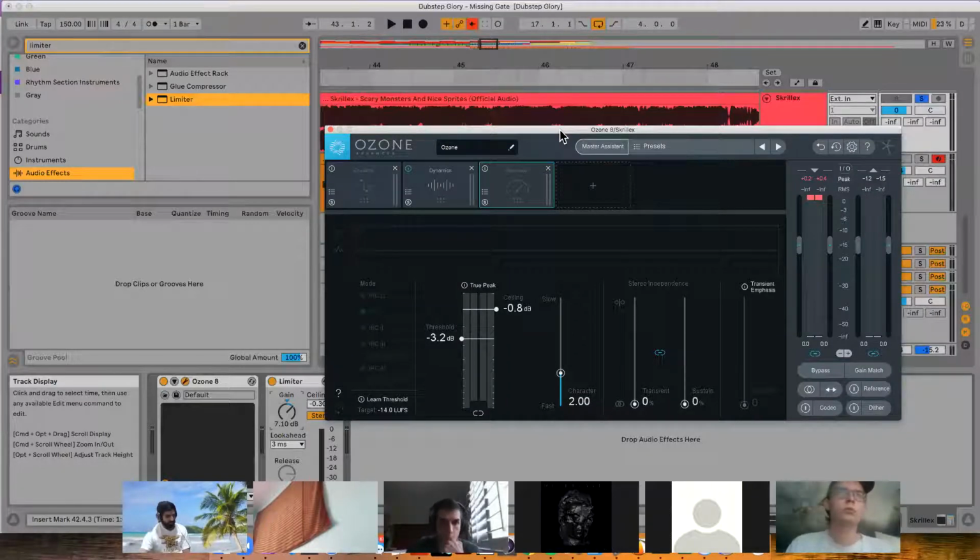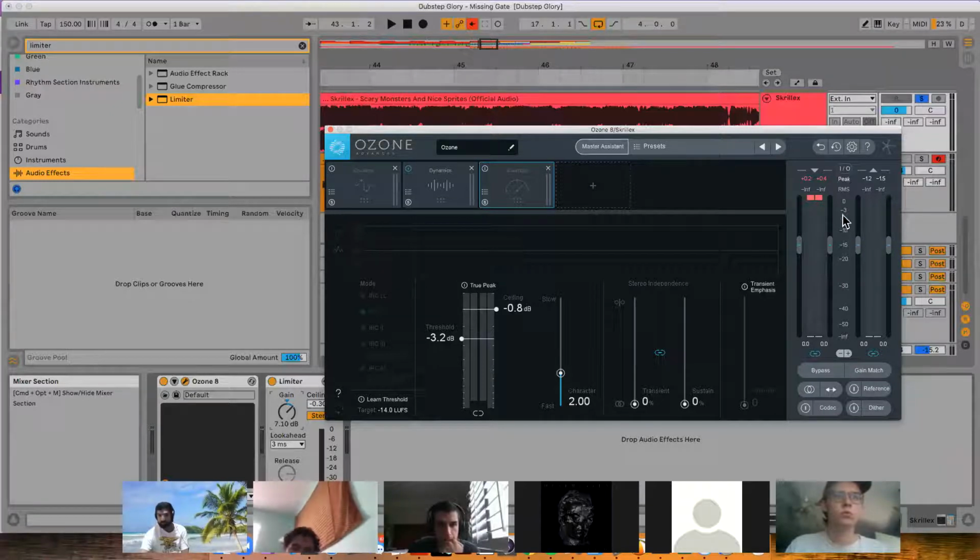So for mixing, you leave a lot of headroom. Your average could be anywhere from -12 to -14 decibels instead of -6, and your peak could go to like -6 or something.